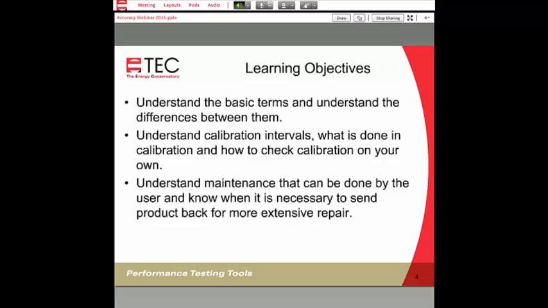So our learning objectives today, we have 3 main learning objectives. One is to understand the basic terms and the differences between them when it comes to accuracy, calibration, and maintenance. We also want you to understand what calibration intervals are, what is done during calibration, and how to do some checks on your own for both the fans and the gauges. We also want you to understand maintenance and the things that can be done by the user, and know when you need to send it back to us for more extensive repair. So those are the 3 things that we hope you'll take away from this session.